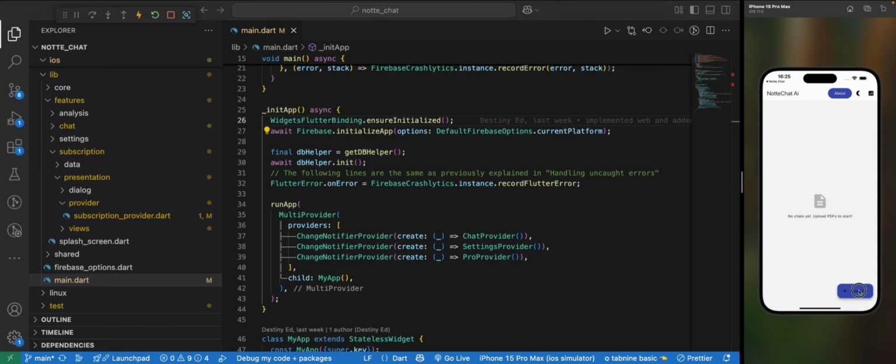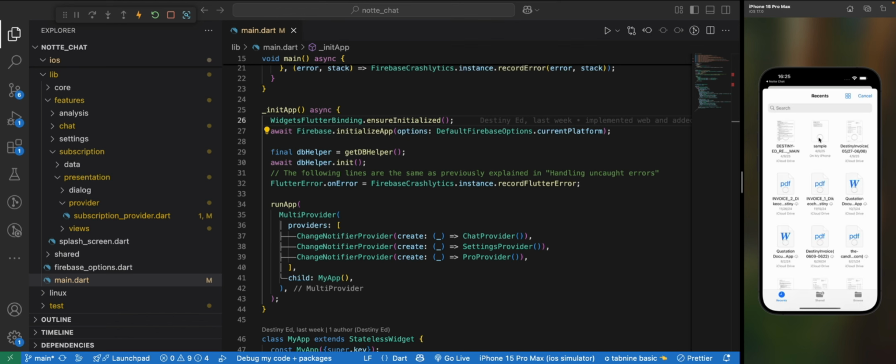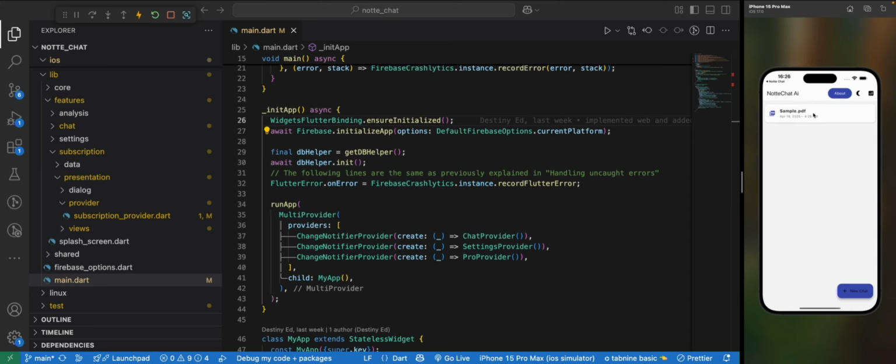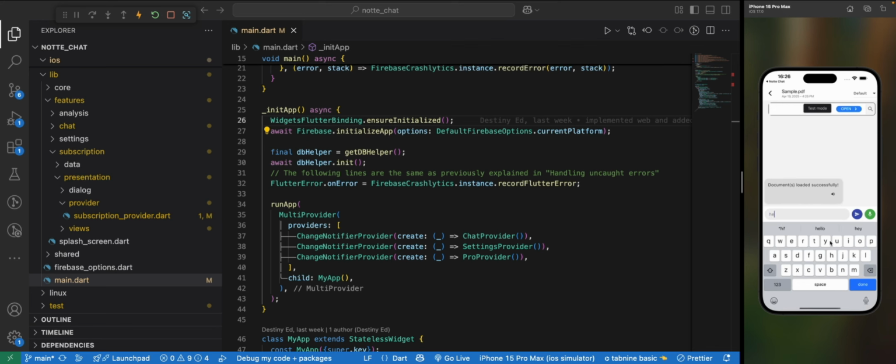So first, let me just show you guys how this should work. If we try to pick a document file, say I pick something like this and open this up, you can see now it has created a sample.pdf. This file is currently saved to the SQLite, and immediately it creates "document loaded successfully," which is the initial chat. You can see the ads is just showing up here. And here we can say something like hello, or let's just say summarize this.